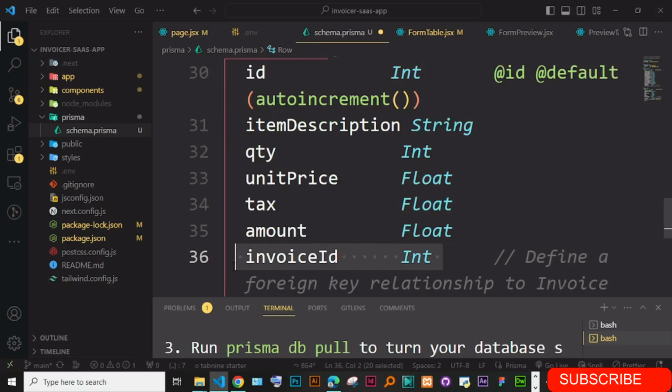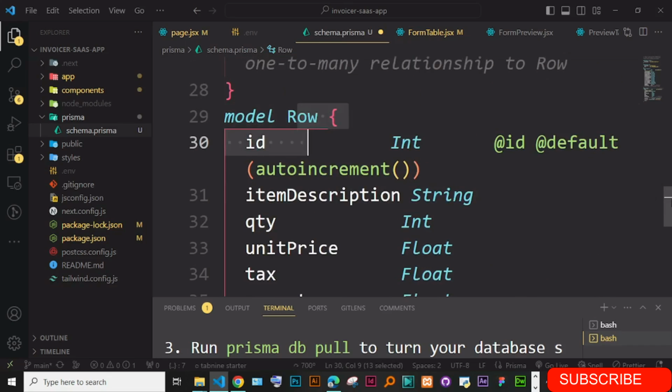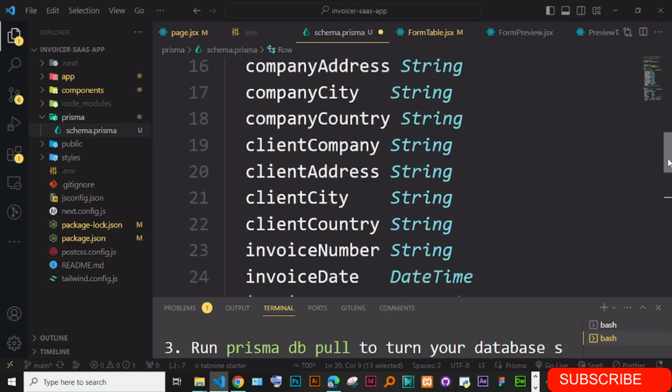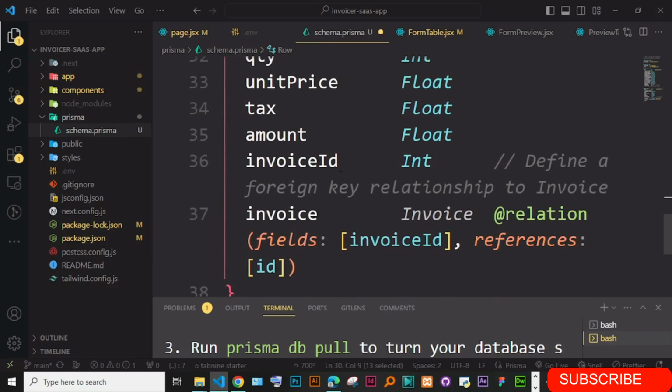Now we have the invoice ID. This invoice ID is the one which is mapping this row you create back to this invoice. Now you have to define where this invoice ID comes from, because if you see, it is of type integer, but we are not sure where it is going to come from. We are not typing it in. So we have to map it to the invoice. Down here, you create this new field called invoice, and then you say it is of type invoice. The ones you are seeing here are data types. Now it is of type invoice.